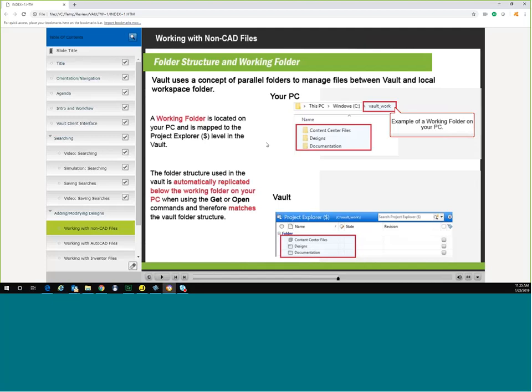So that's just the concept I wanted to make sure you're aware of, and the working folder is key in knowing how to manage your files. And if you want to clean that out every day, that's a good best practice, as long as you know that you've checked in at the end of the day.